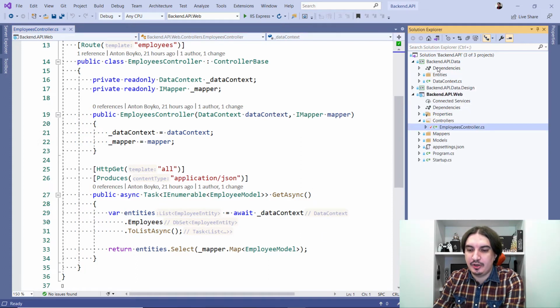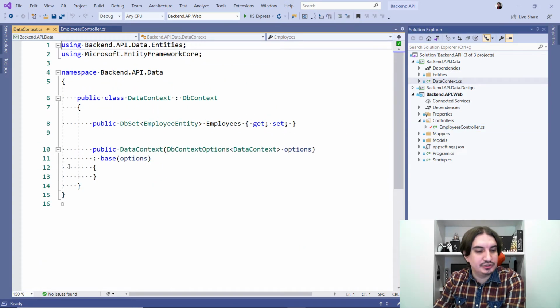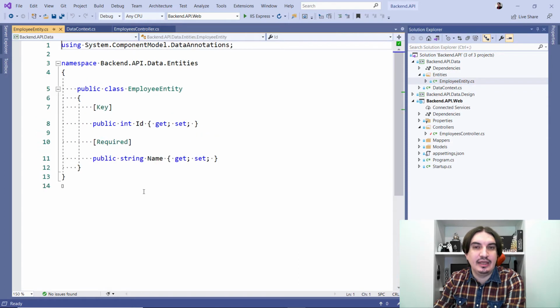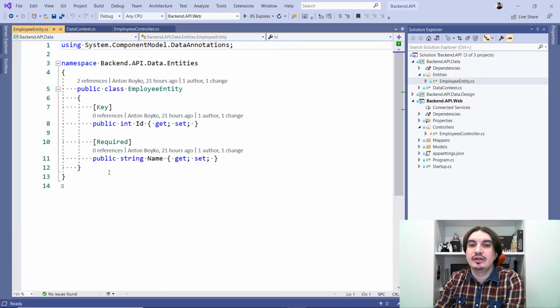Next, I want to talk about the data project. So the data project, this is the .NET standard project. And here, as you can see, I'm basically having my data context, which is super simple again. And in addition to that, I also have the entities, and I have my employee entity here as well. I deliberately created this entity to be so simple because I would like to talk to you about the migrations later, so that will basically show how we can extend it.